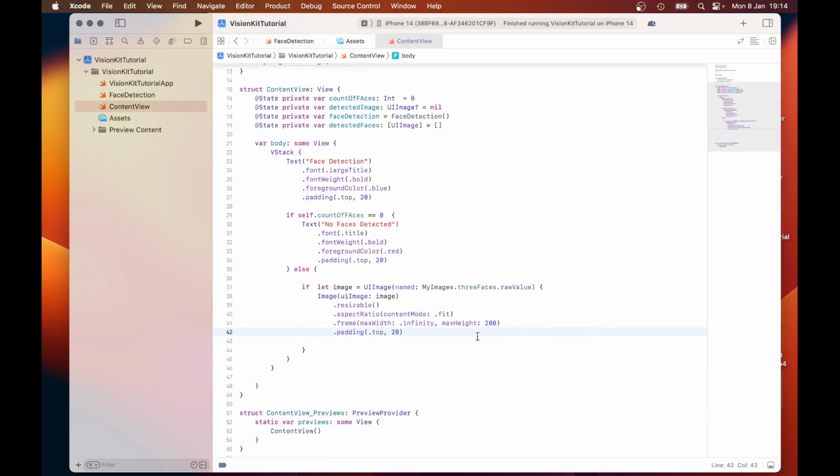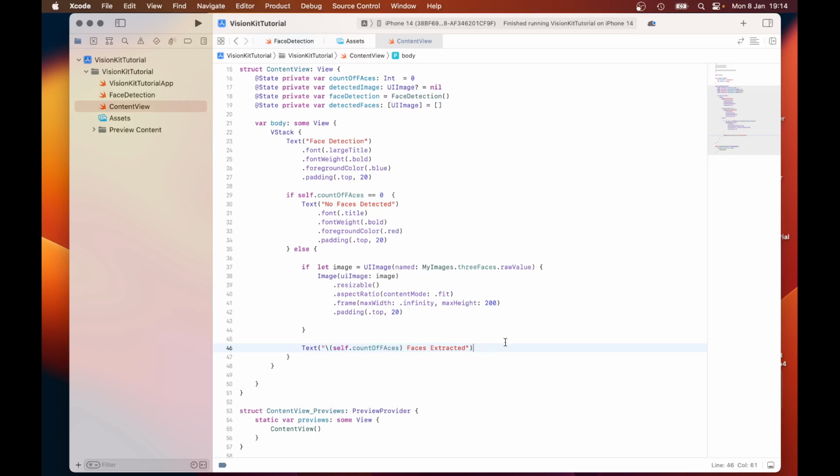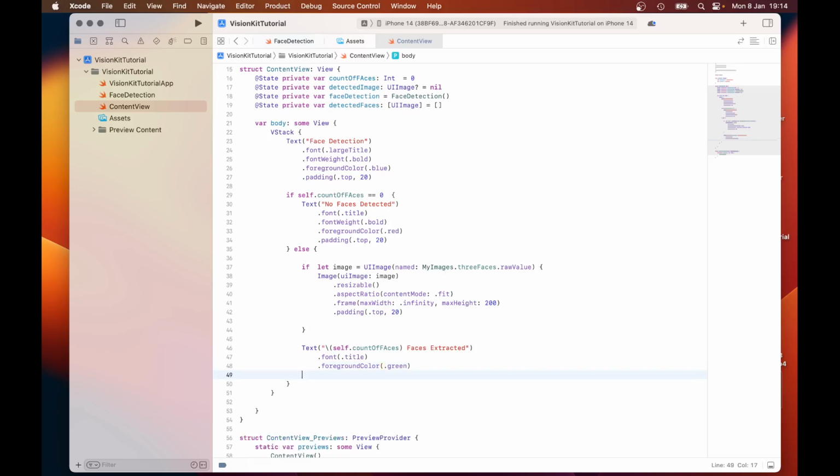Now, after line 44 we need to add another text element, which will show a count of the amount of faces that have been extracted from the image. .font(.title), .foregroundColor(.green), .padding(.top, 20).